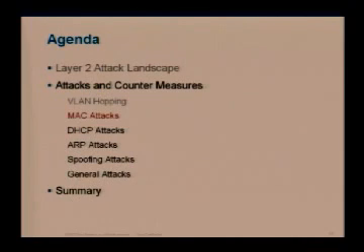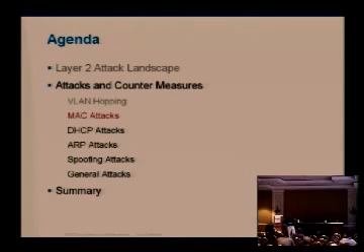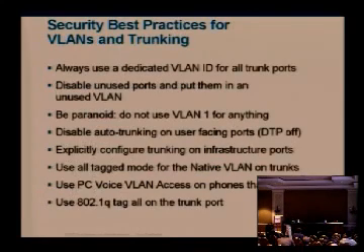So, that was the basic VLAN issues. There were two types of VLAN attacks that we talked about, the basic VLAN hopping and the double tagging. And we discussed some of the best practices and recommendations that you can follow to avoid those two types of attacks. Okay? Does your recommendation solve the double tagging? Yes. Double tagging will be solved by this.